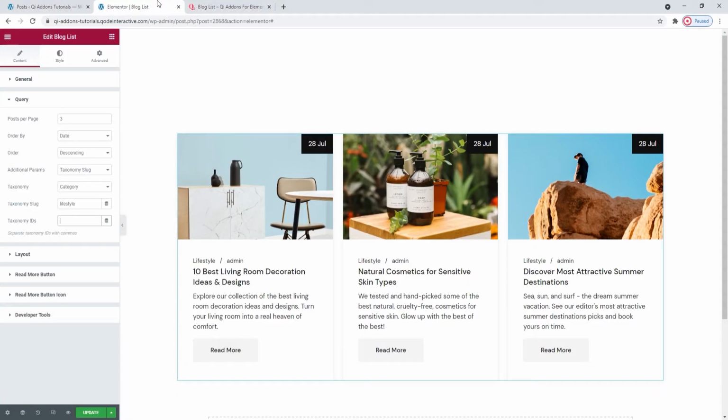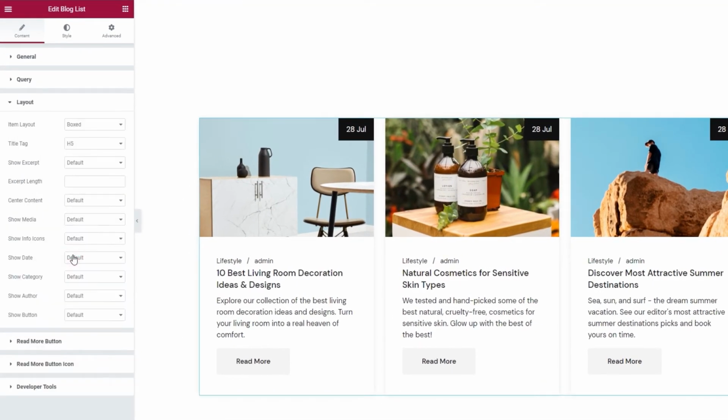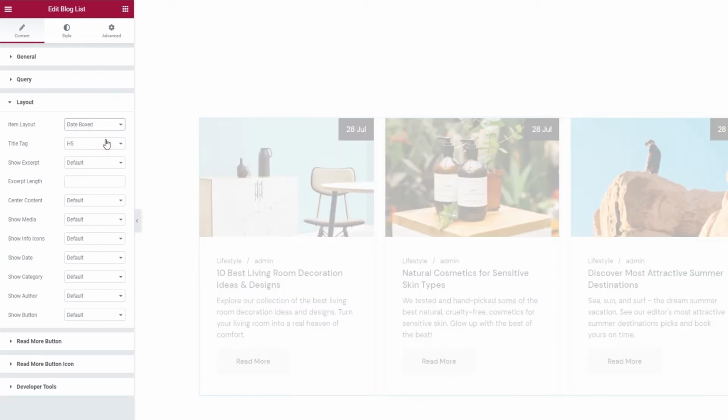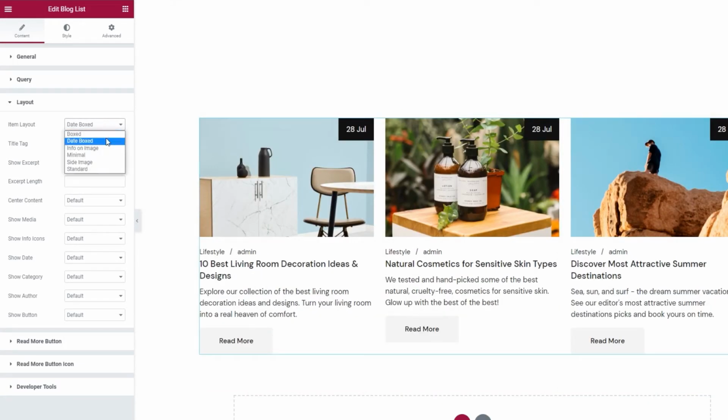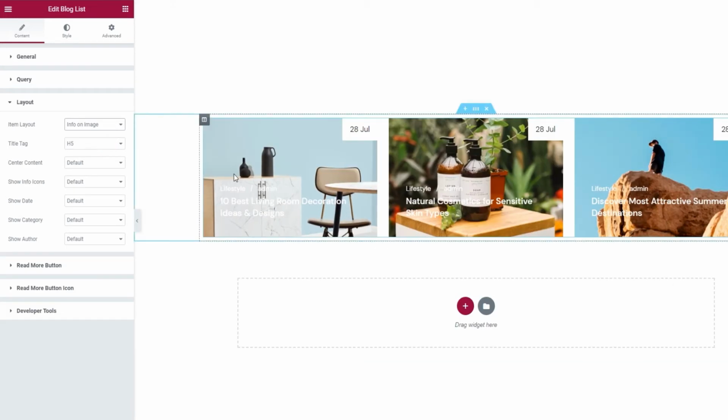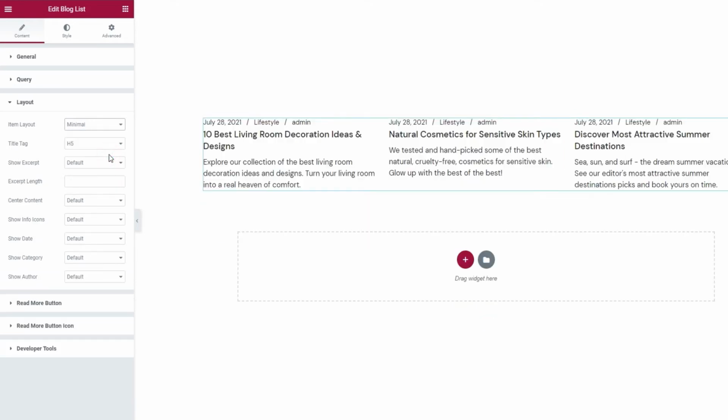Alright. After that, we have the layout section. And you might find the first option here the most interesting. Using the item layout, we can decide which of the possible looks we want to use for the blog singles in the list. The default one, the one we see on the right, is boxed. But there are also others we can switch to, such as date boxed, which gets us this look. Then there's info on image, which is more compact as it places the text over the image. And we have minimal, so this one is unfussy and text focused.